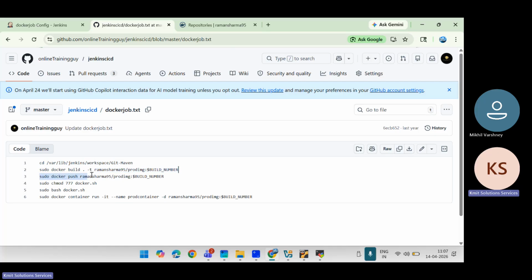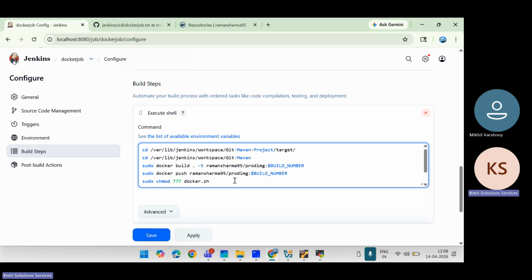And I want to push this Docker image to my remote repository, right? And I want to give full permission. I'm giving full permission, or you can give the required permission to your sh file and then execute this file and run the container with the latest Docker image. So the build number will always change. So this is my build docker job.txt file. I will just copy this, go to my Docker job, paste it here, and remove this one.